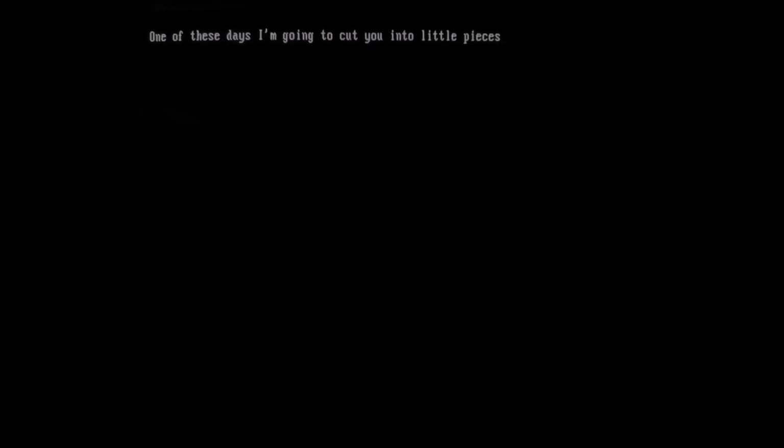Hey, there we go. So the virus actually activated just on its own. It did not require me to be running Microsoft antivirus this time, and the payload is that it blanks the screen and displays, "One of these days I'm going to cut you into little pieces," which sounds quite threatening and ominous, unless you're a fan of Pink Floyd.